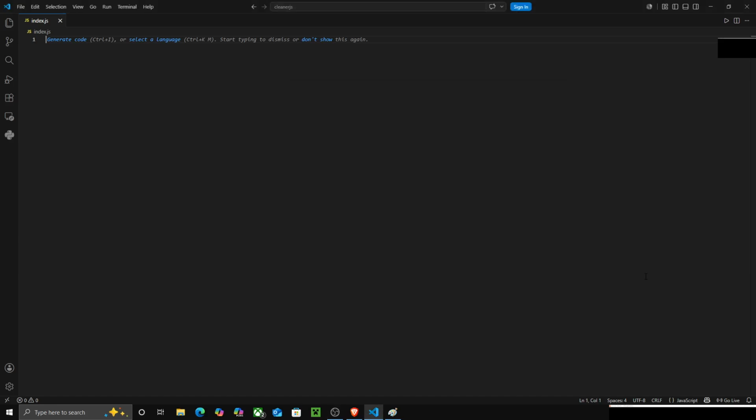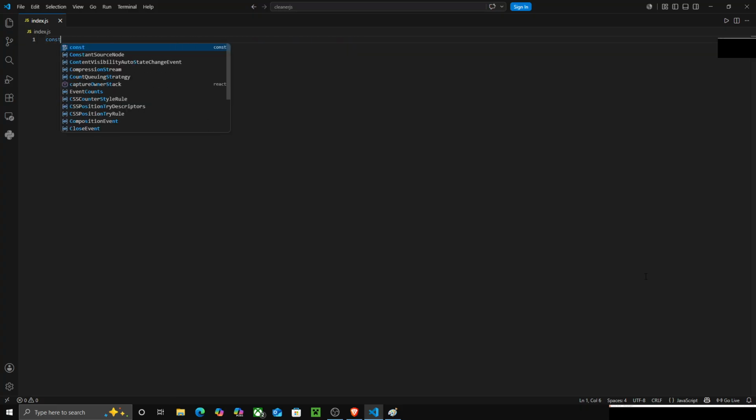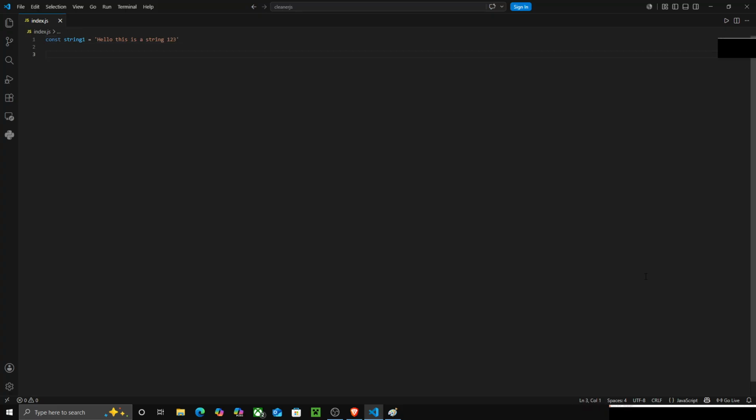This video will go over the String.replace function in JS. So let's say we had a string and it said hello, it's this string 1, 2, 3. Now we can use a function to replace anything we want in the string, like the replace function.